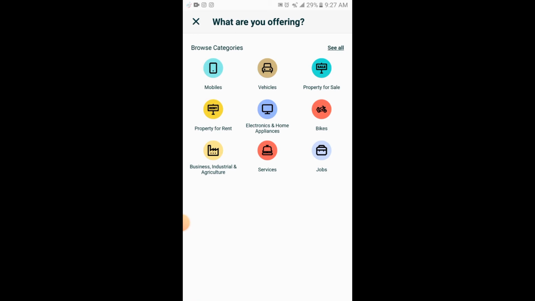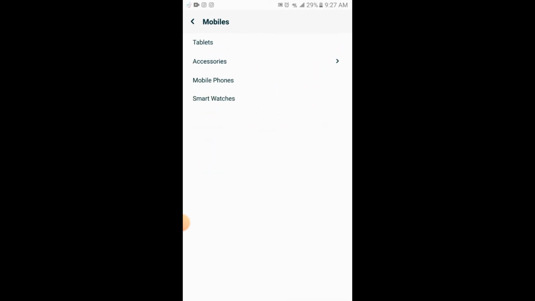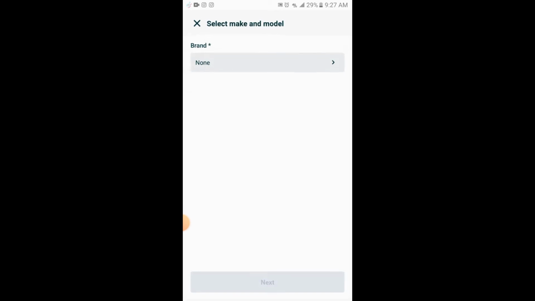Okay, so here is the option of what are you offering. So you can add anything: vehicles, mobiles, bikes, jobs. You can sell anything on OLX. So we will tap on mobiles. So here are the accessories, tablets, mobile phones. So we will tap on mobile phones.